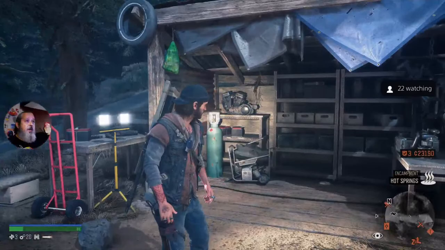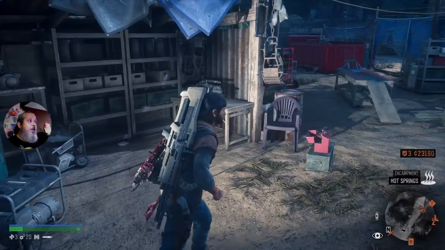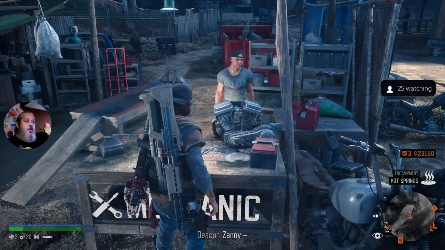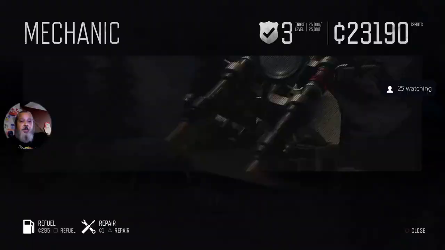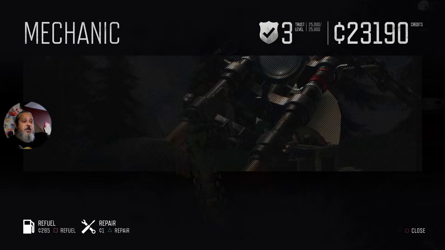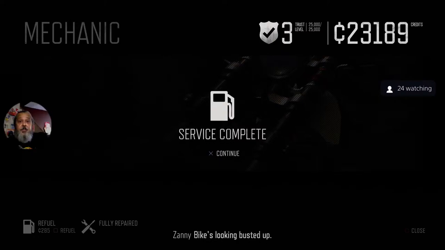And this is the mechanic. See all the engine parts? We have engines, they have tires, they have rims. See, this is the mechanic. Now, if you want to fix your bike and buy parts, just hold. I have my bike fully upgraded already, so I don't have to buy any parts. But I could get a repair. Look, 1 cent to repair it. Bike's looking busted up.